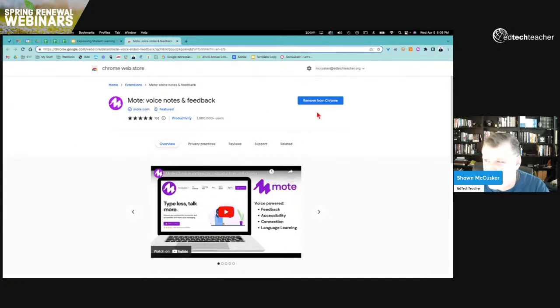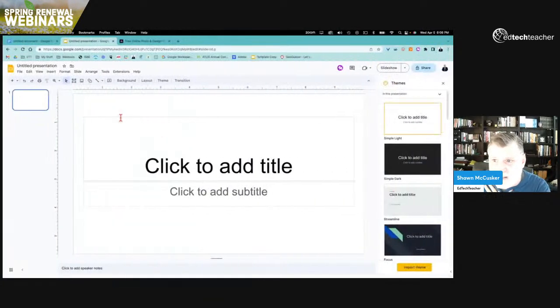You're going to have to install Moat. Once you install Moat, you're going to have to hit refresh on the page so that the code that it adds is going to be active. And here's what it's going to look like if you have a document.